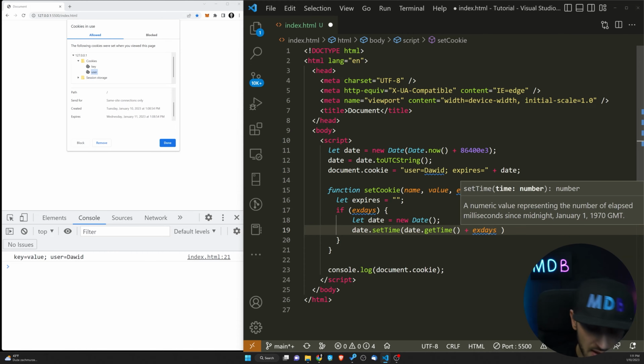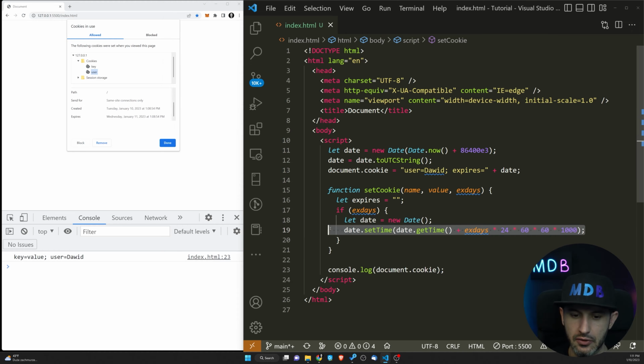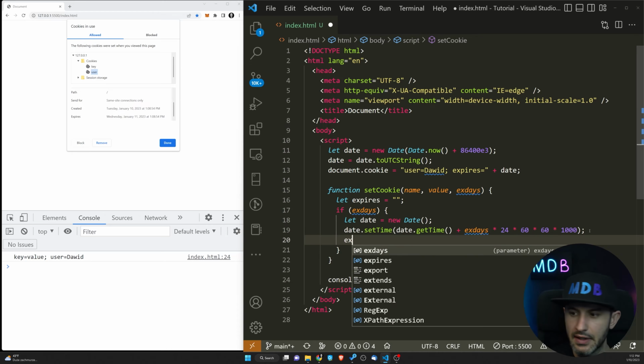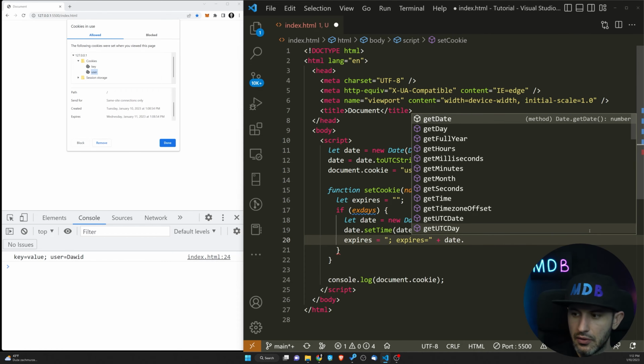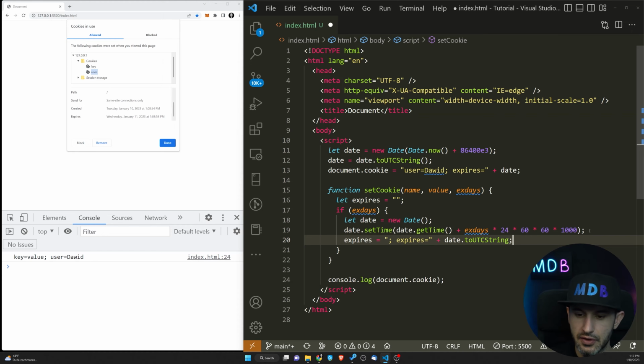So xDays multiplied by 24 hours, multiplied by 60 minutes in every hour, multiplied by 60 seconds in every minute, and multiplied by 1000 milliseconds. Okay, so this is how we calculate our expiry. Now let's do expires equals semicolon expires equals, and now we're going to do date.toUTCString. So again, something you are already familiar with.